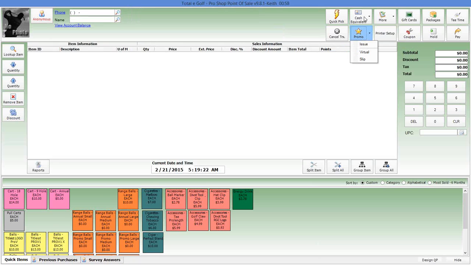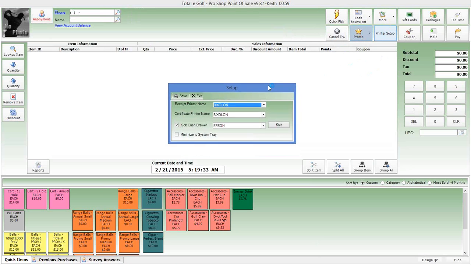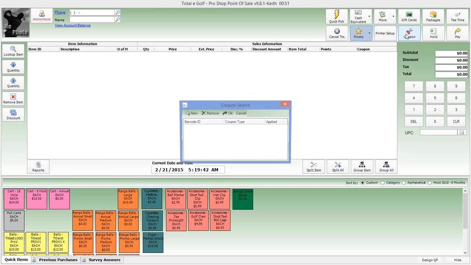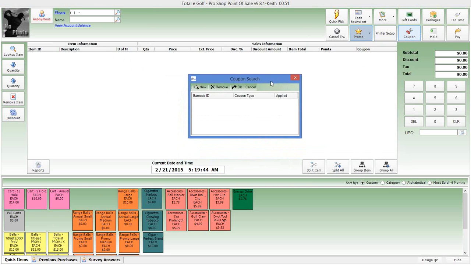We have promo. This is the same as cash equivalent, just on a promotional side. So these are how you issue promotional cash equivalents or credits. Printer setup takes you to the same button as on the tee sheet. You'll see all your printer setup in here, a kick drawer button. Coupons, if your course is using coupons in the Total eGolf system, this is where you can look them up or apply them to a sale.